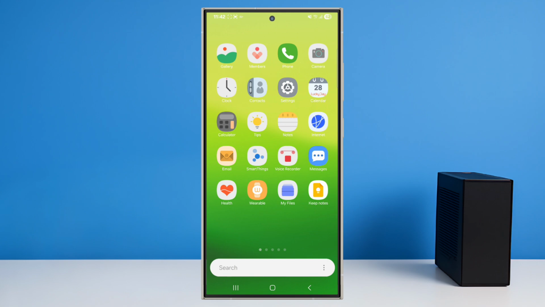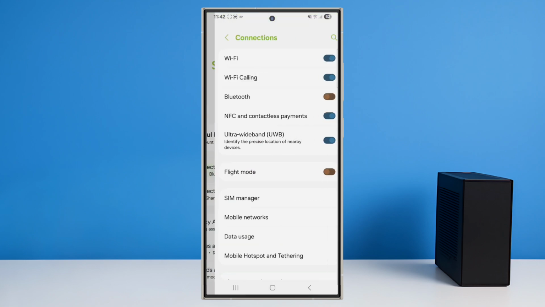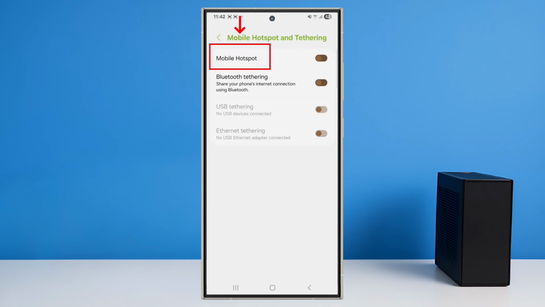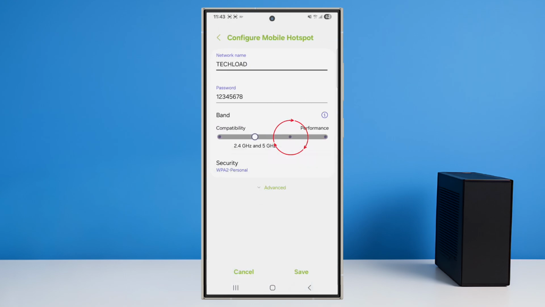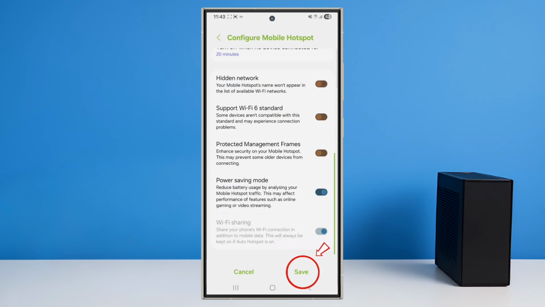Setting number 2. Open your Samsung device settings first. Then tap on Connections. Then tap on Mobile Hotspot and Tethering. Then tap on Mobile Hotspot. Then tap on Network Name or Password. Then level up band 2.4 GHz to 5 GHz. Then tap on Advanced and scroll down and tap on Save.